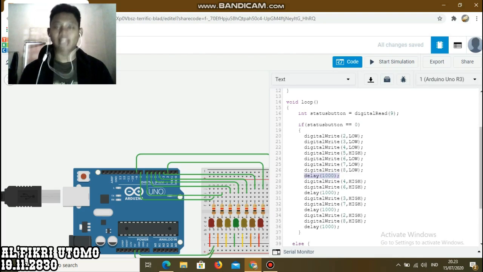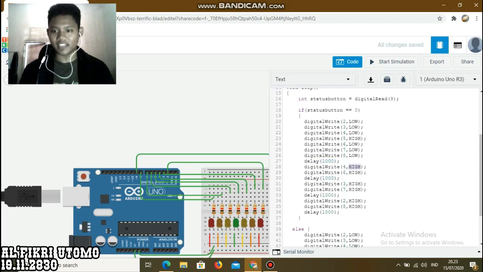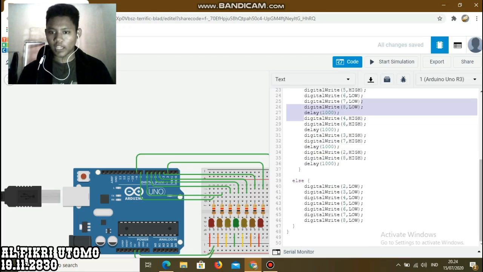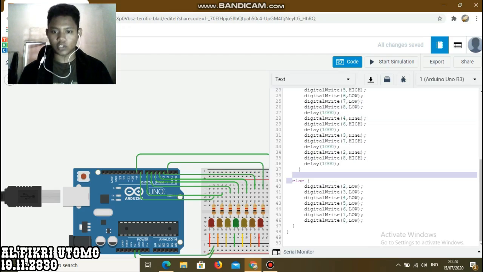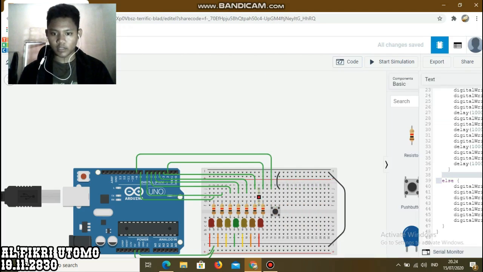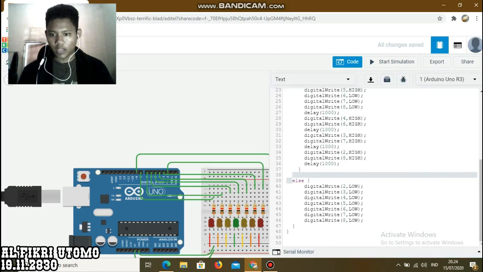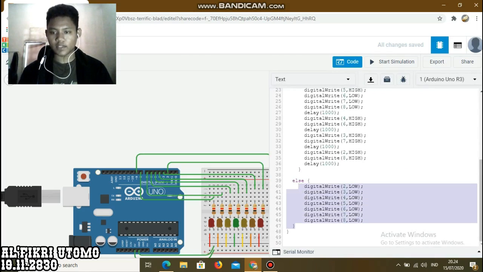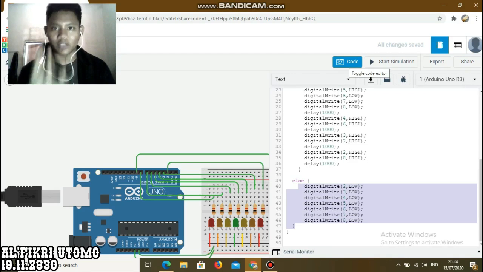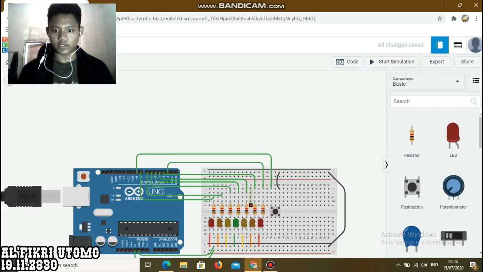In here we see the delay. Delay means the time for one LED to turn on after another. And HIGH here you already know, it turns on. It just repeats again and again. And else here means after you push the button, everything will be in standby mode or just turn off. So yeah, let's try the code first.